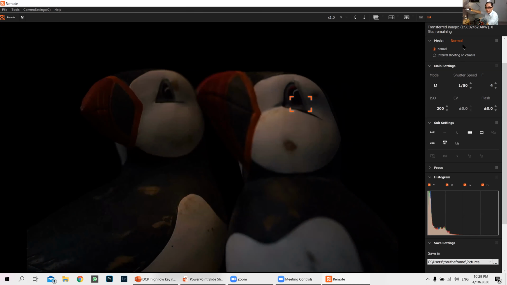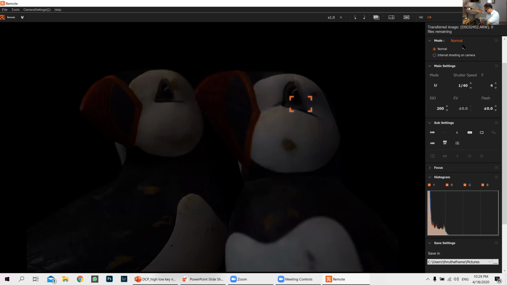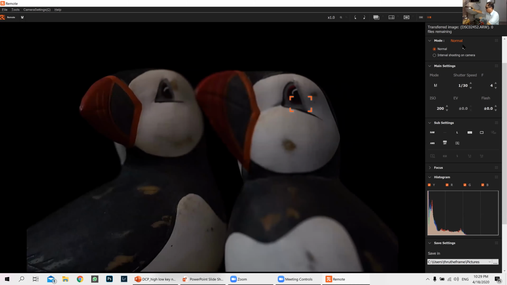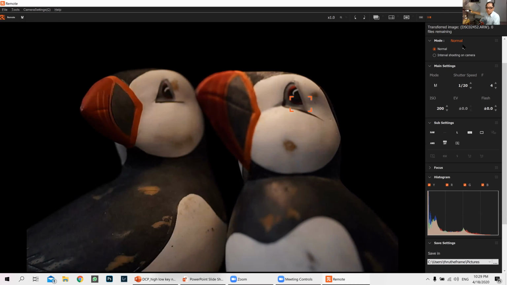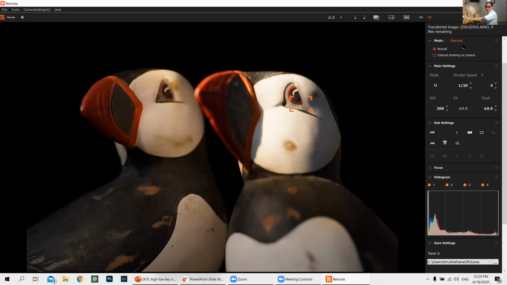Wait, just let me decrease my shutter speed. Sorry, not increase my shutter speed. And then we use it like a reflector to reflect light onto the subject. So different positions create different looks. Okay.